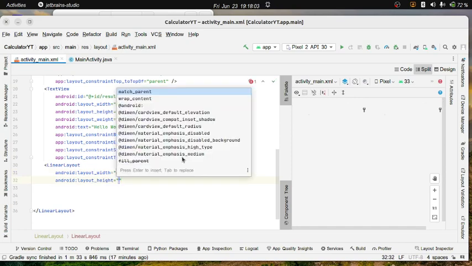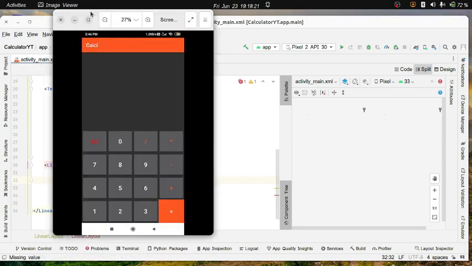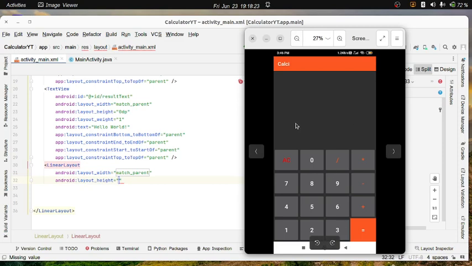And one more important thing to note over here is that I'll be giving the height of my linear layout as 0 dp as well. I'm saying that because I have this habit of always opening the image of the layout which I'm designing. So basically the linear layout will occupy this much width as its parent, and the height will be 0 dp.